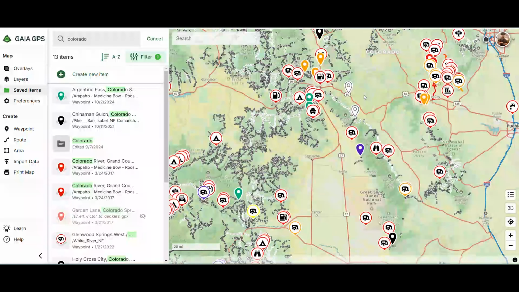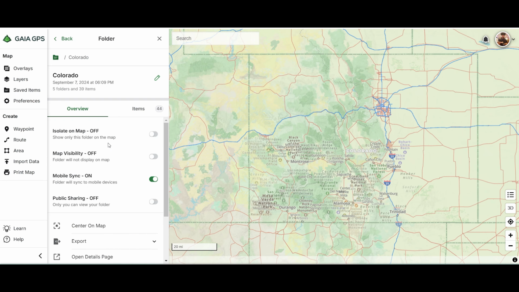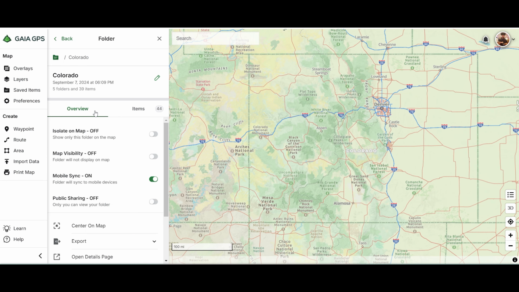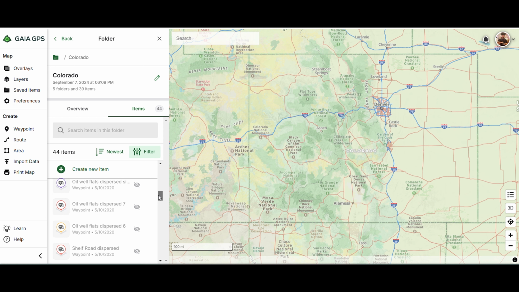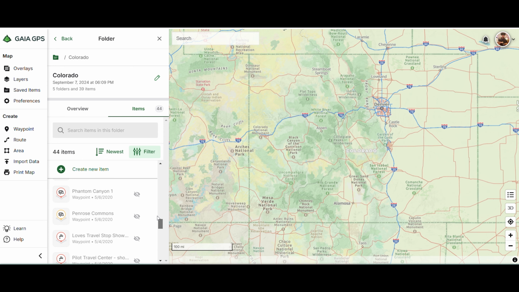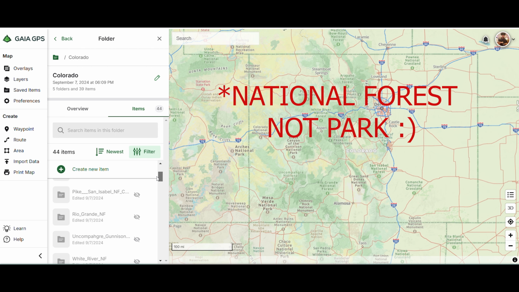And this is a lot, especially when you're out driving on a mobile app with all these waypoints on the screen. It can really slow the performance down, and it can just make the map look confusing. So I like to only turn on certain sections at a time. If I go in here, you can see it starts with overview. I'm going to go to the item section, and you can see I still have some waypoints that are not in subfolders, but I do have the state broken down into subfolders for each national park, or for most of the national parks.